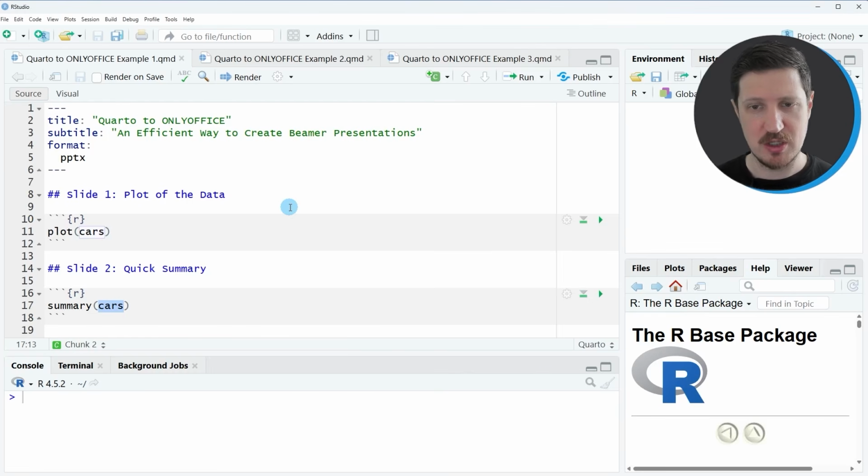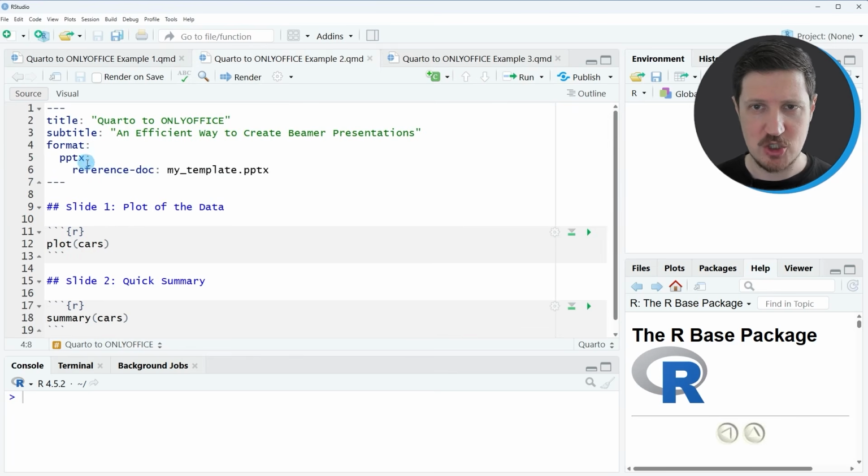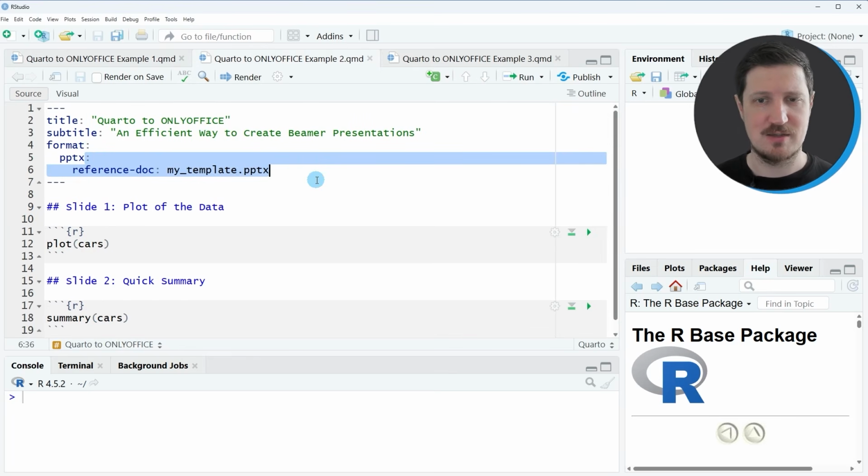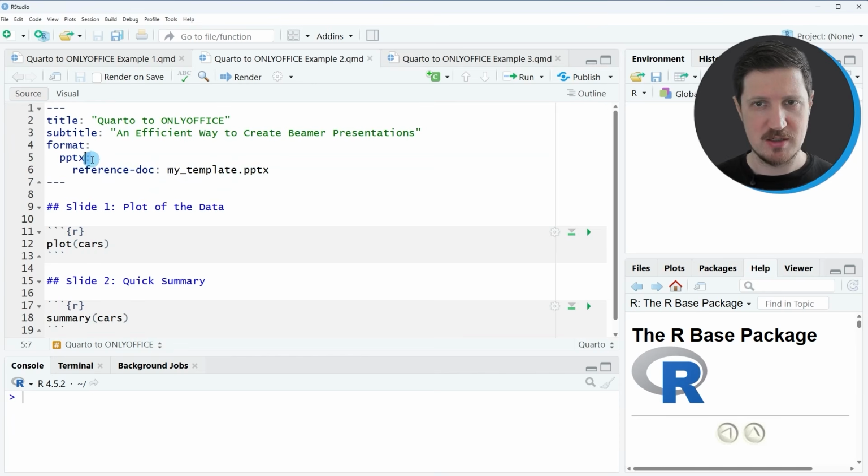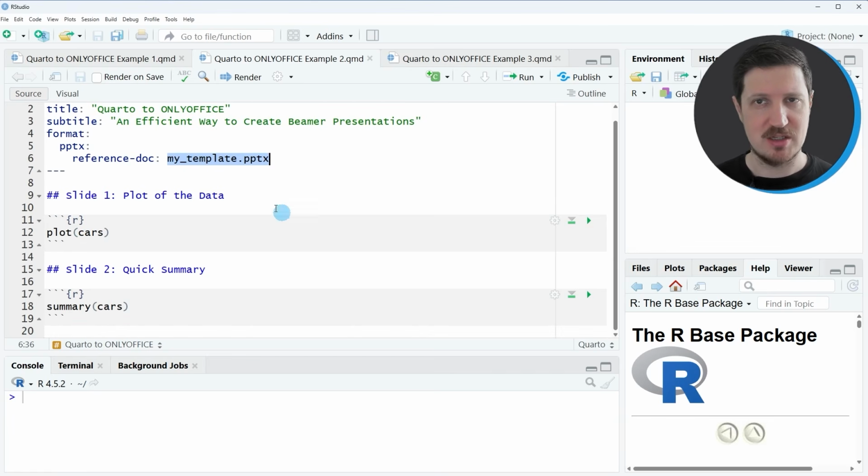So for this, I'm opening RStudio. And now, as you can see, I have already prepared a second example. However, please note, if I click here on this second file, the only thing that changes is line 6. So here I specify a colon after PPTX, and then I use reference doc, and I specify our template file, which is mytemplate.pptx. So all the other elements here are exactly the same as in the other file.